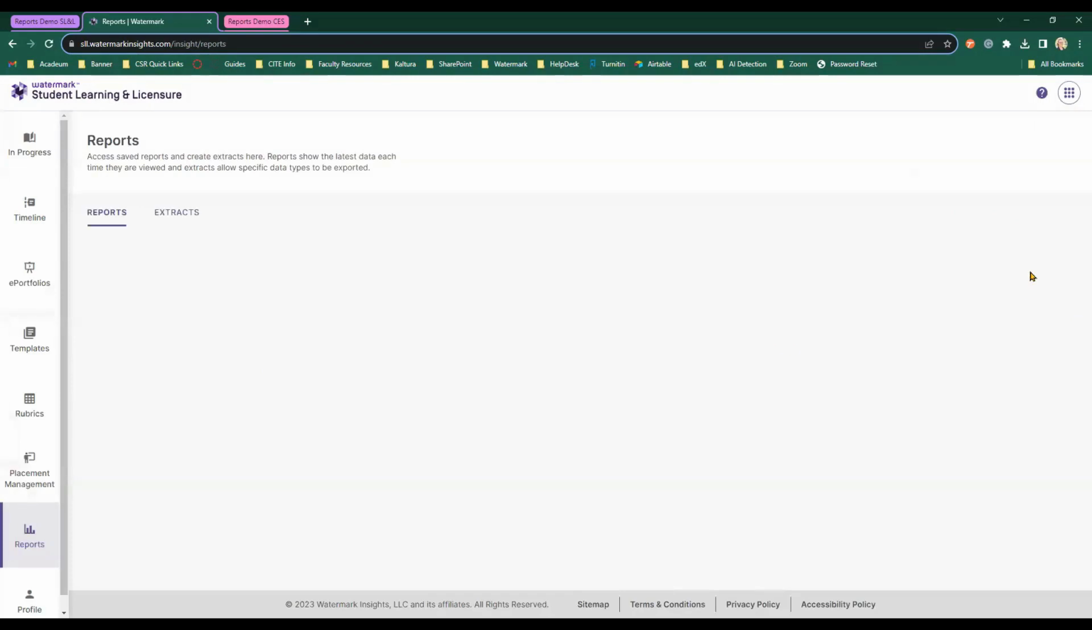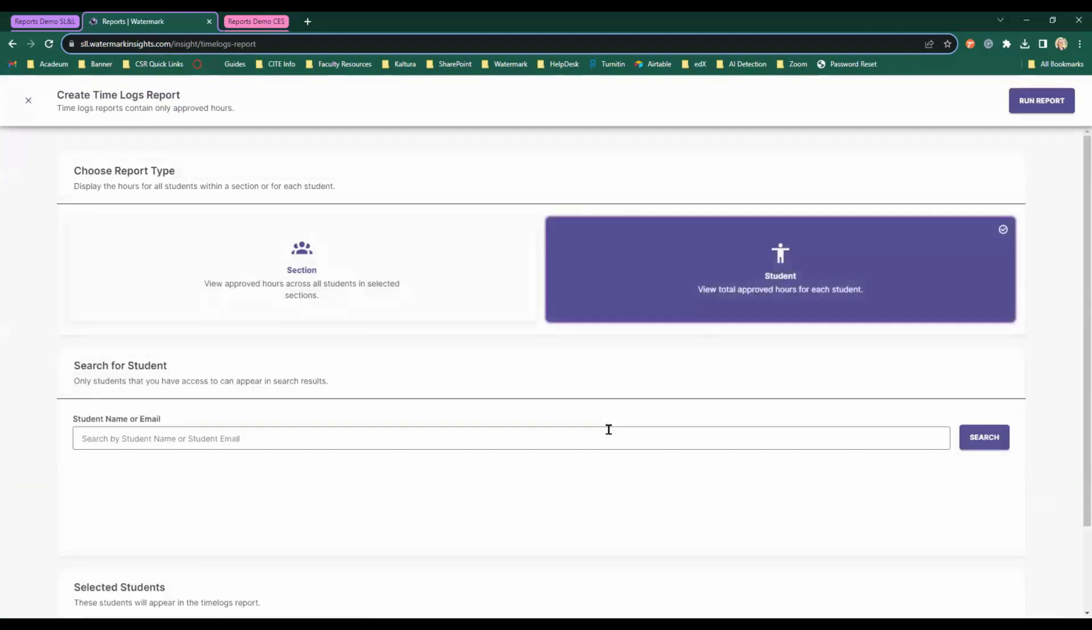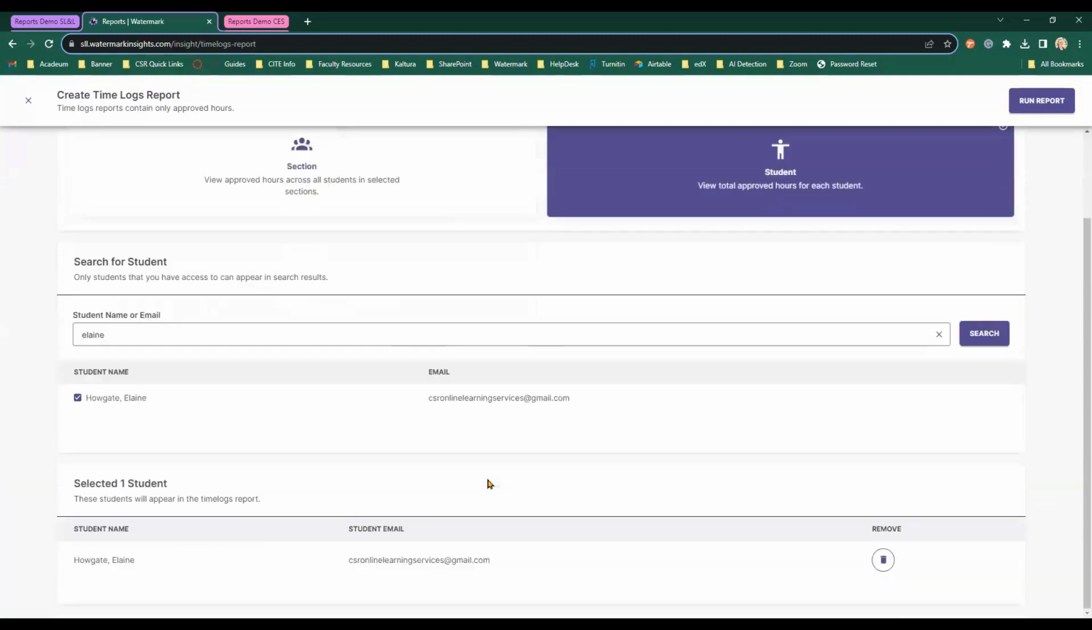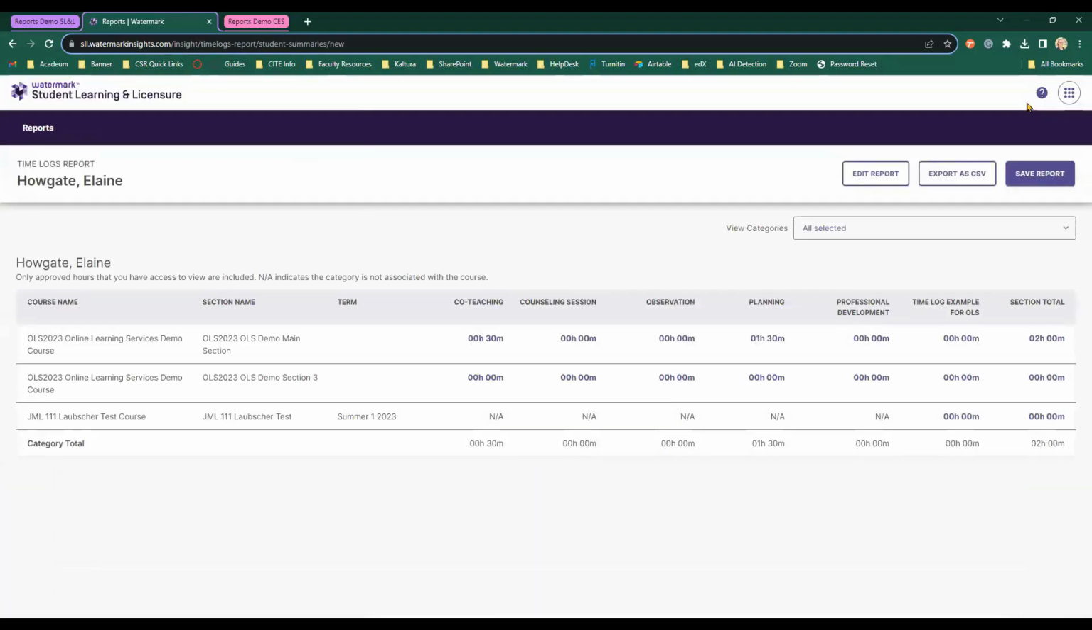If I go back to the time logs section here, if I wanted to search for a specific student, I would select student, enter their name, click the checkbox, and then run report. And in this case, it pulls up all of the time logs that the student has submitted through various courses they're taking that are listed in Watermark. So the student needs to catch up on their time logs, it looks like. Okay, so those are the 4 different reports that you can generate in Watermark.